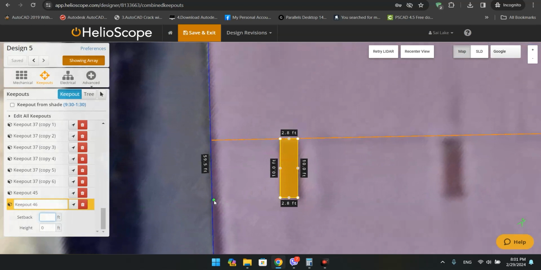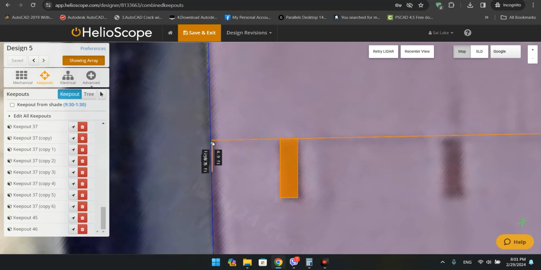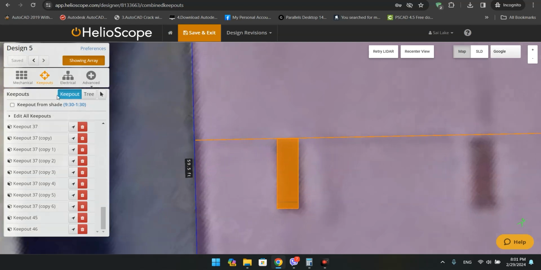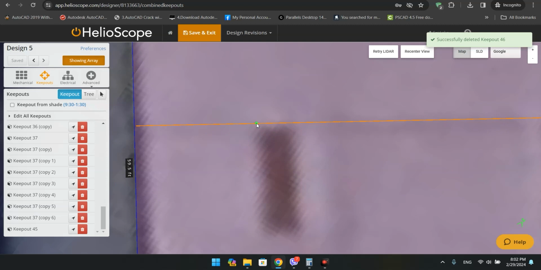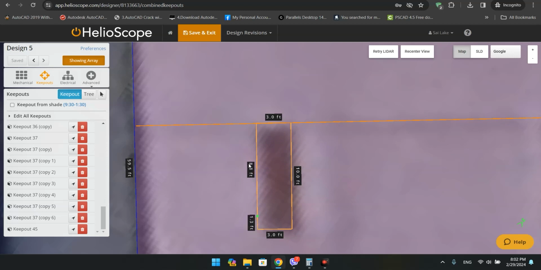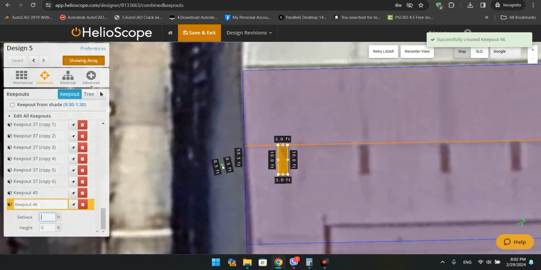I don't think it was perpendicular with this line. I will make sure. I'm just going to delete it and recreate it on this line. 3 feet, perpendicular, 10 feet. Okay, that'll be fine.